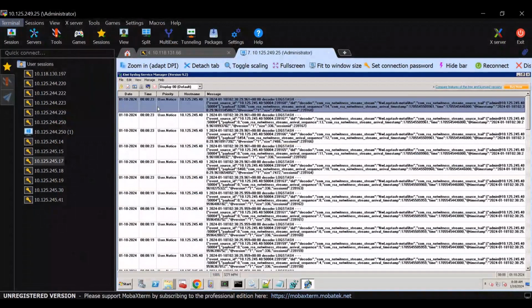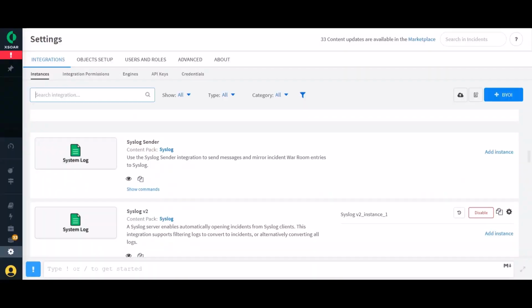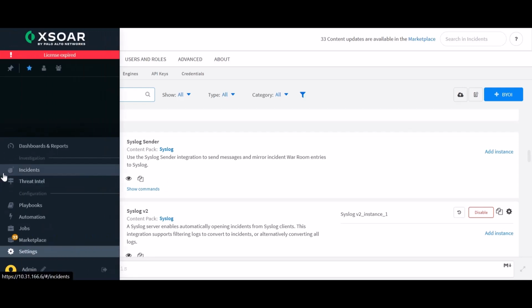Similarly, in the other configuration file, I have configured the file to send the metas to the Palo Alto Cortex. This is the Palo Alto Cortex platform. Here, the administrators can set up the syslog v2 integration instance to consume the incoming metas. Analysts can go to Incidents tab in the left-hand side to view the incoming metas from NetWitness.